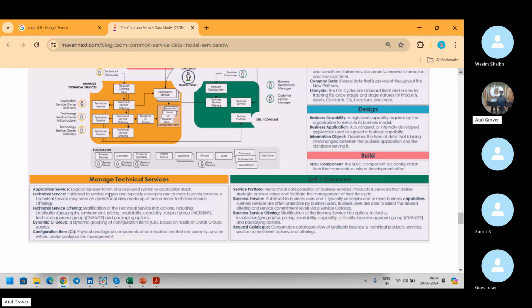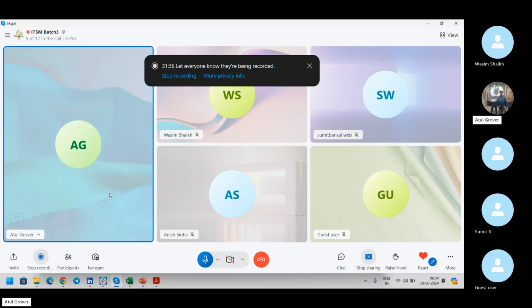And mainly in the application service, we have it environment-wise: HRSD dev, HRSD test, HRSD production. This is the model of CSDM. Doubt, question, clarification?